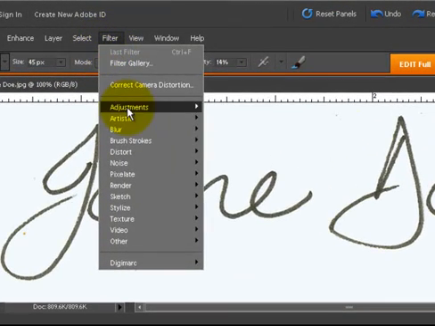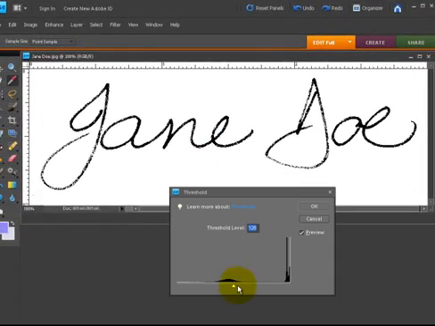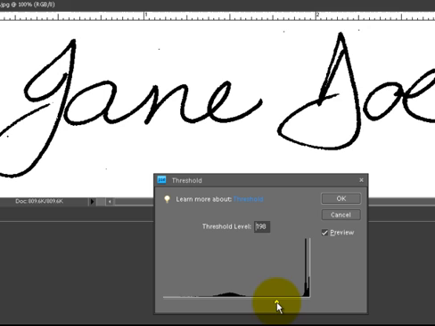I'm going up to my adjustment menu and I'm going to go Filter, Adjustments, and Threshold. Now I'm going to try and turn this into a nicely defined black and white image, because one of the things that you'll learn when you're creating custom brushes is that the brush palette only reads black, white, and grayscale information, so we need to give it a nice dark black and white image to work with.